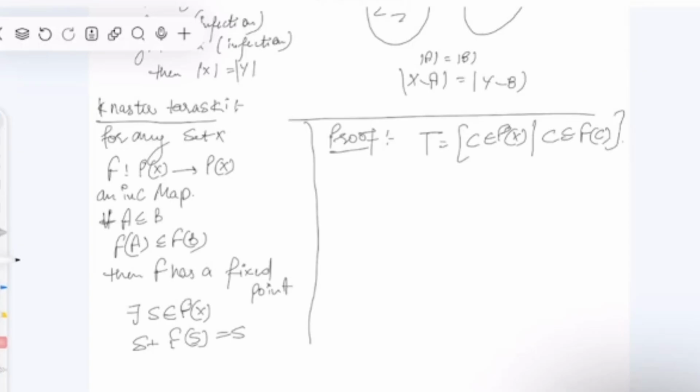That means when we talk about reals, if C is a real number, C is less than or equal to f of C. But now here we are talking about sets, so C is contained in f of C. Now we have defined our set T. Now I am taking S as the union of all those C in T, meaning I am taking S as the union of all elements in T.